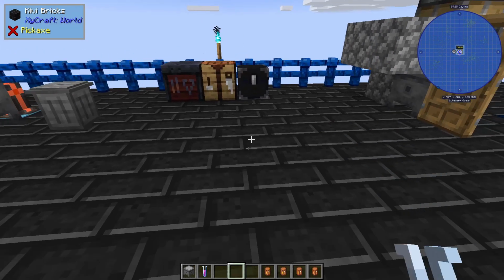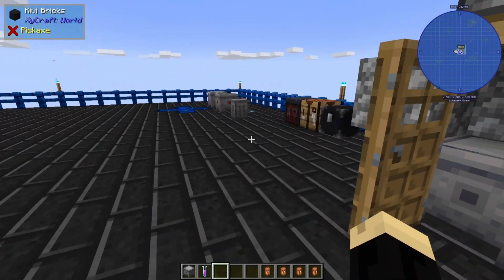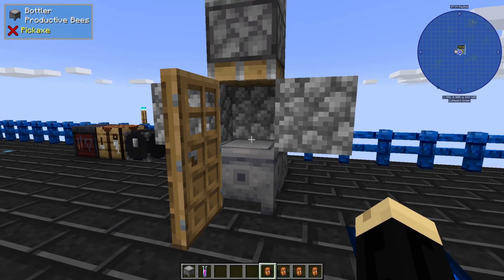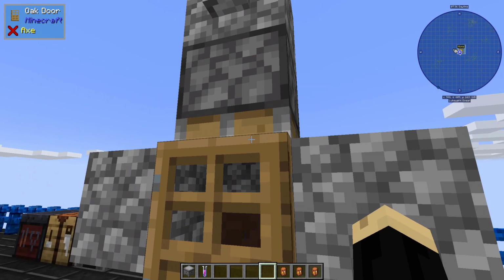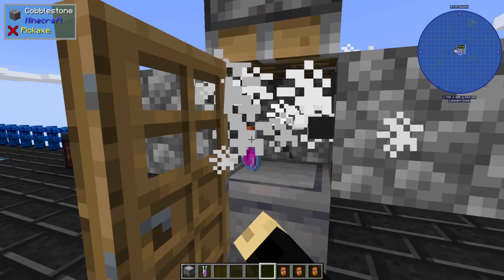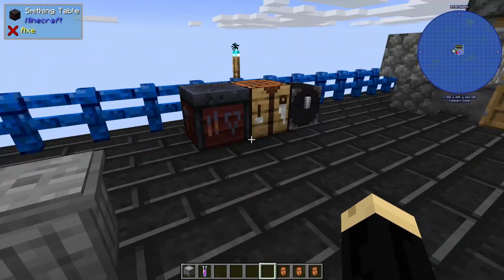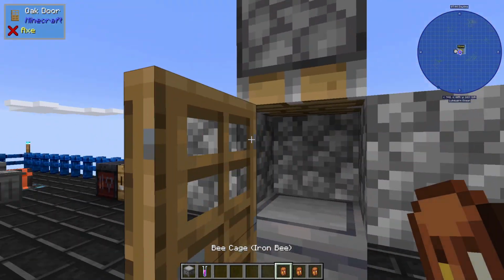Now this means with 14%, I have a 14% chance to create an iron bee spawn egg. I want to increase that chance. I want more than 14. So we're going to do this a couple of times. We'll go over here, put that inside, and while that's going on, I'm going to go over here and do another one.